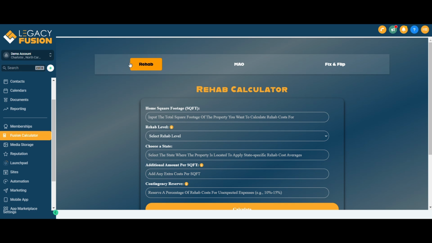So the first calculator that we have implemented within the CRM is a rehab calculator. Think of it like this. If you're able to input some simple information regarding the property, including the square feet, the level of rehab, and the state that it's in, and then you calculate that, that will give you an approximate of how much your rehab is going to be, which is an awesome tool just to give you some really high level numbers. And then from there, you're going to be equipped to make your offer.